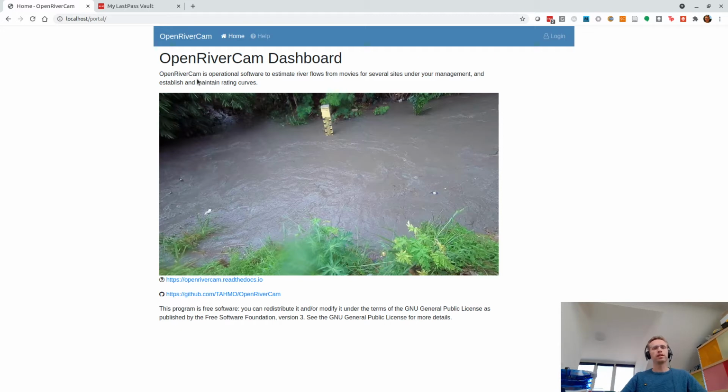And I'm presenting here a screencast of the OpenRiverCam dashboard, a software that the Trans-African Hydrometeorological Observatory, together with Rainbow Sensing, have established to help practitioners implement observation sites for river flow observations using only cameras. So it's really meant not so much for scientific purposes, but really for operational purposes.